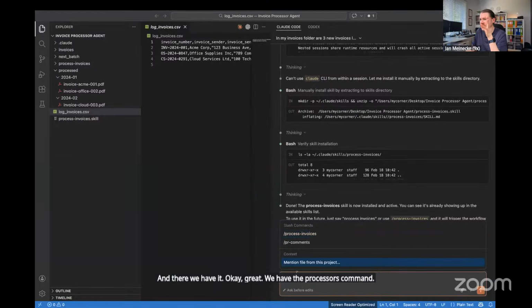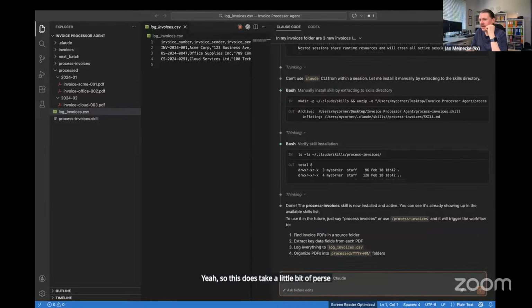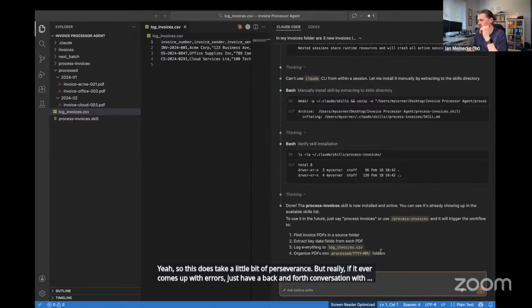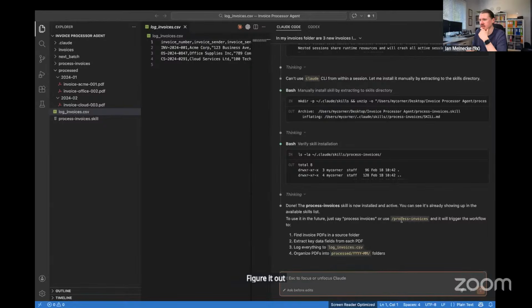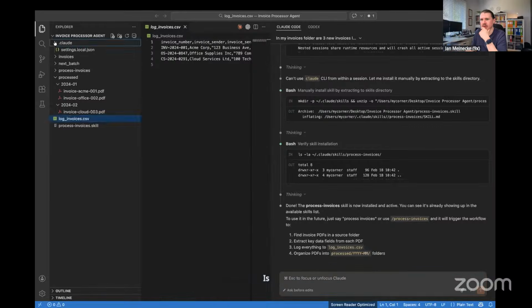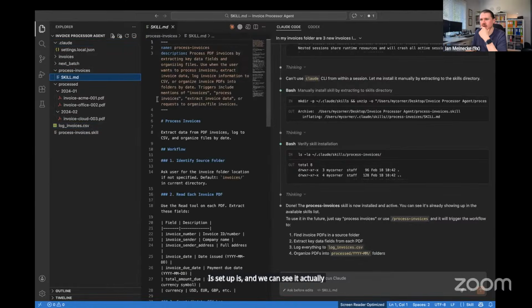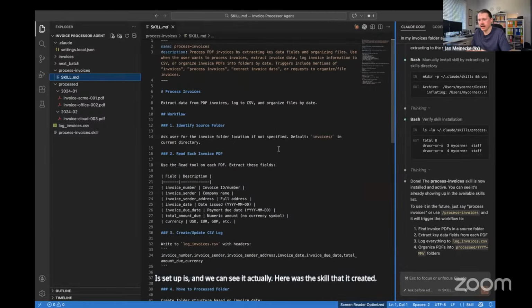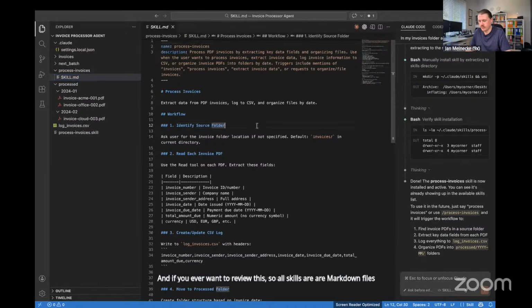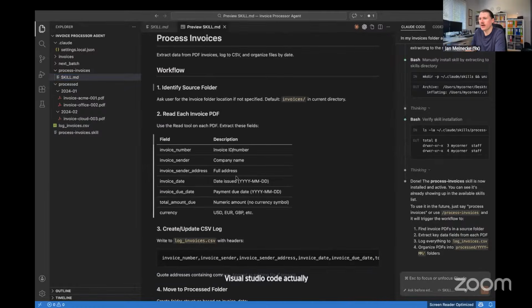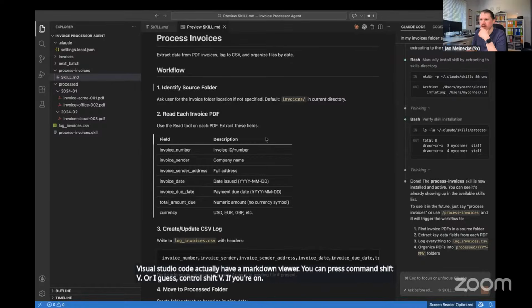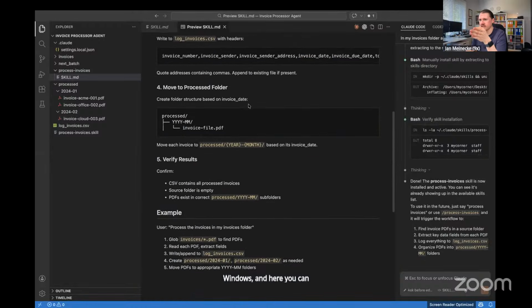So this does take a little bit of perseverance, but if it ever comes up with errors, just have a back and forth conversation with Claude Code until you figure it out. Okay, so now we have our process invoices skill. You can see here the skill that it created. If you ever want to review this, all skills are markdown files. Visual Studio Code has a markdown viewer. You can press Command Shift V, or Control Shift V if you're on Windows. And here you can see exactly the process it laid out.